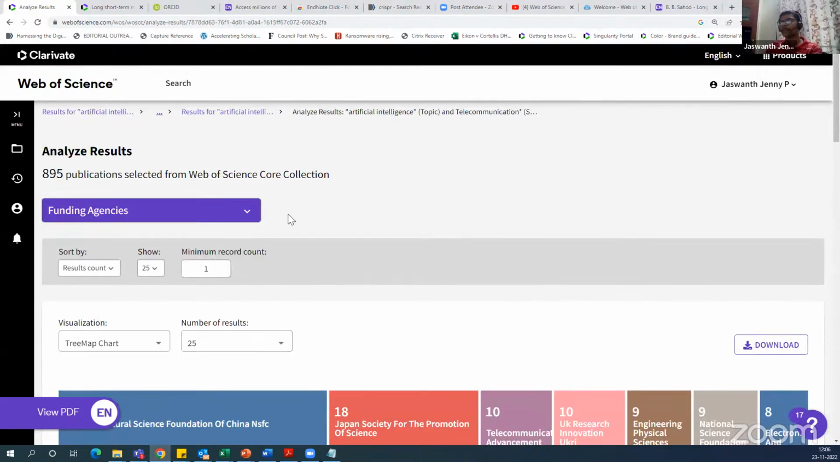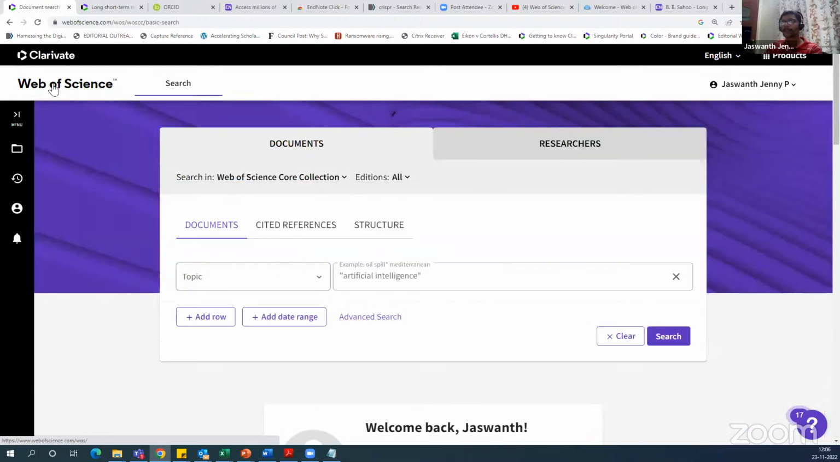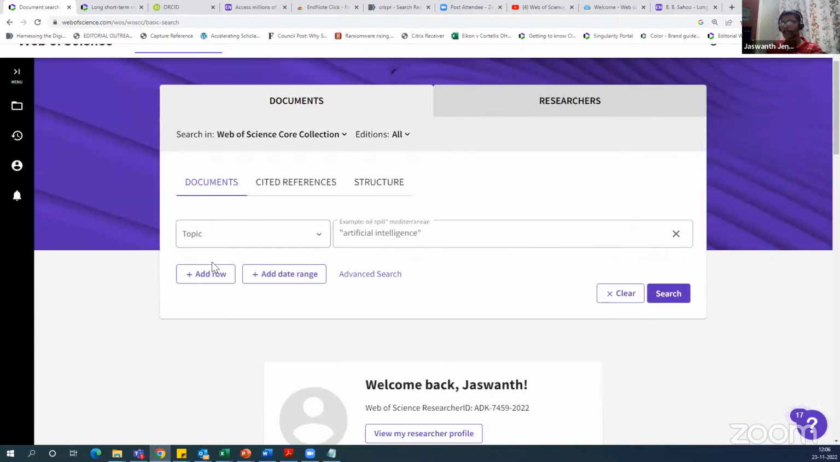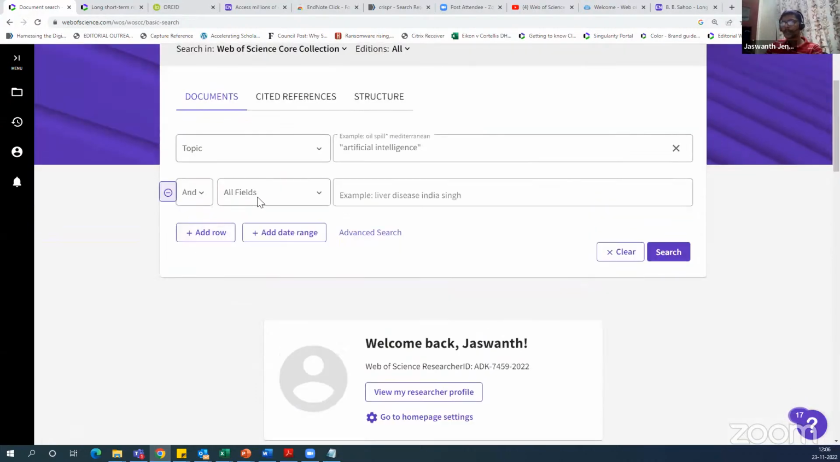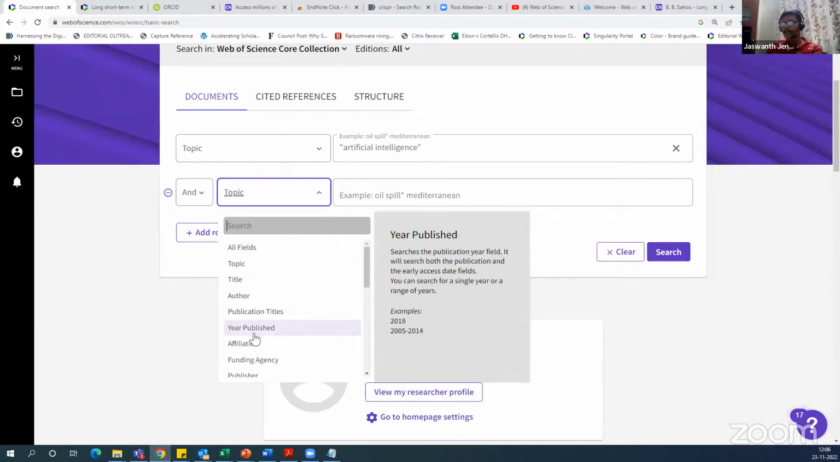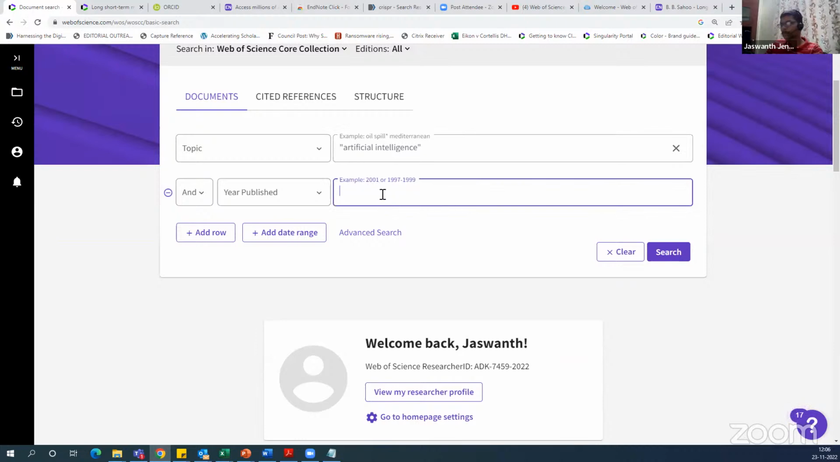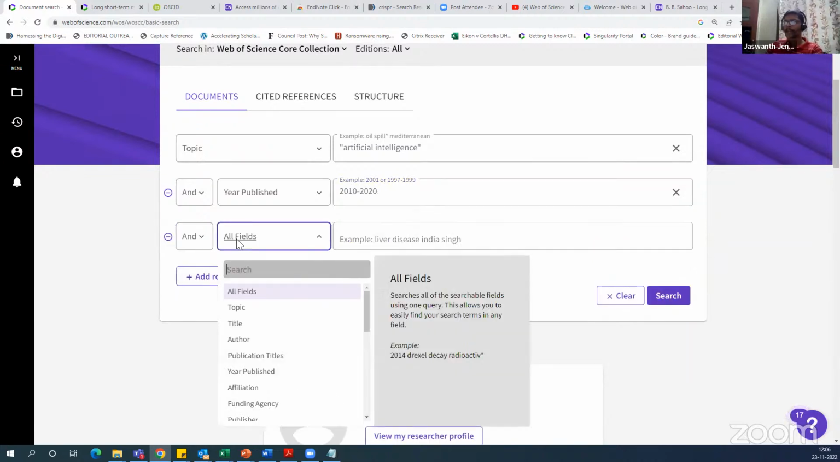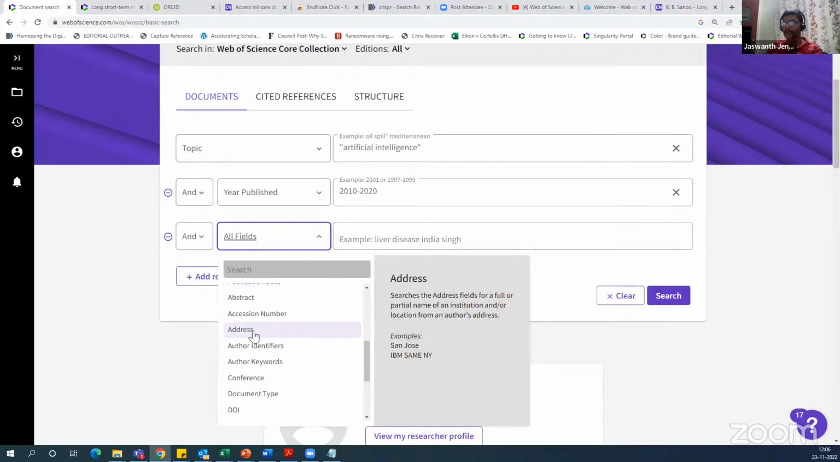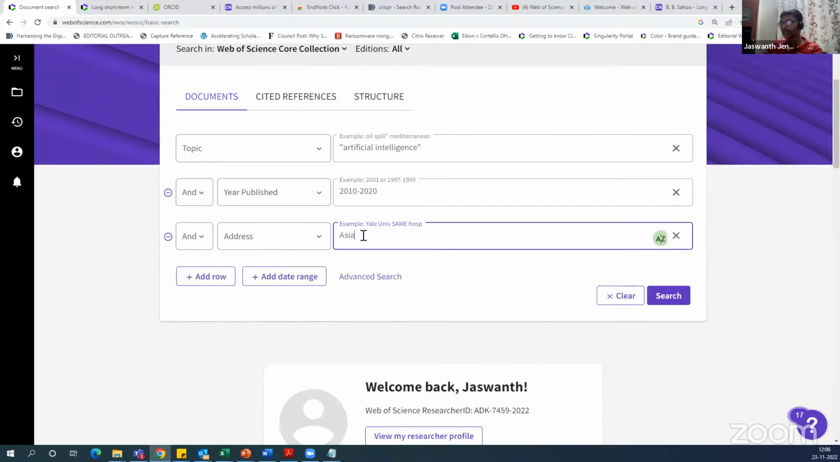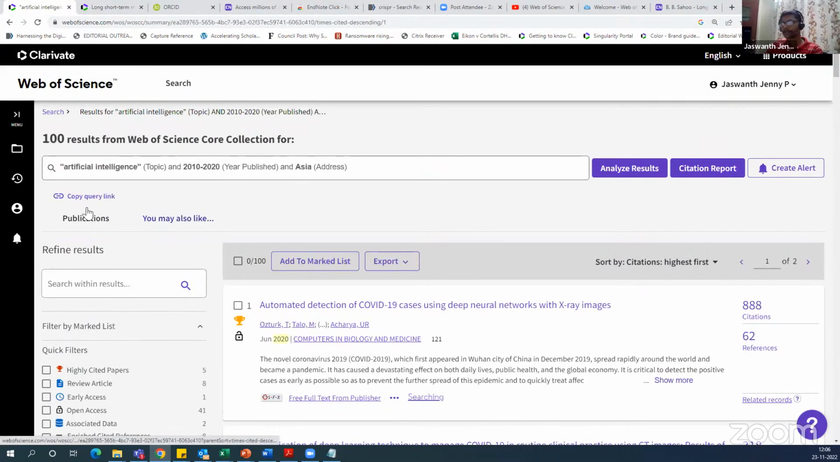Anytime you want to go back to your search, you can just click on Web of Science and we will arrive here. You can also add multiple rows. For example, if you want to know how publications on Web of Science have progressed over the past 10 years, you can do the search like this. You can add any number of rows. If you want to know the papers from Asia or anything like that, we can select the address, then you can do the search.